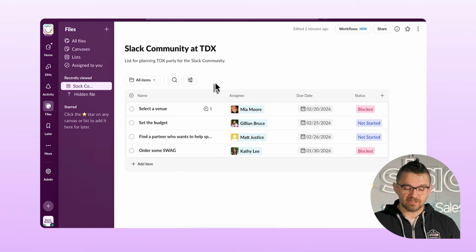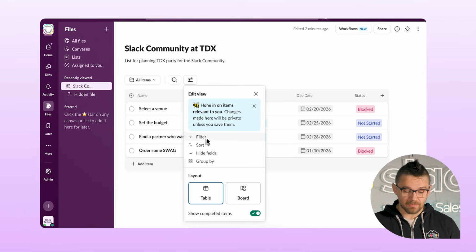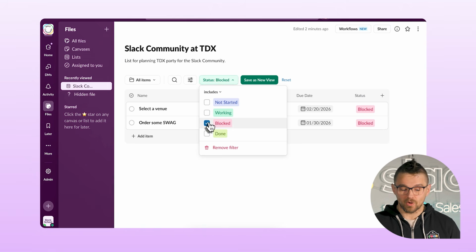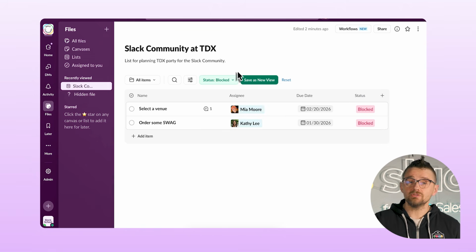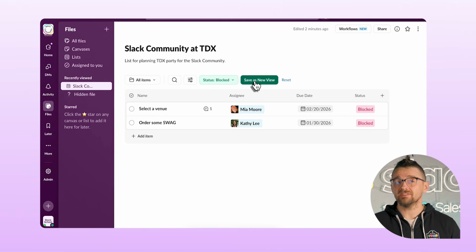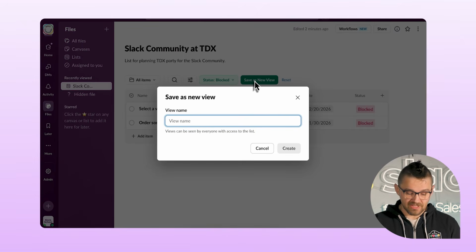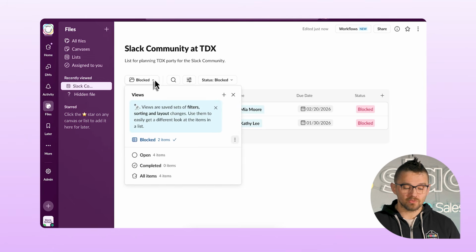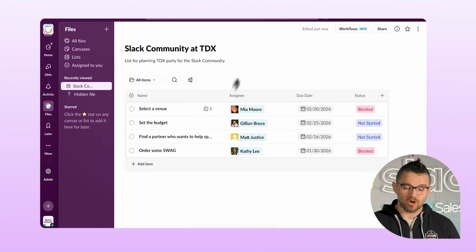But how about instead of searching or filtering by due date, we filter by status. And I just want to see what's blocked. Once I do that, I have the option of saving this as a new view. So when I save this, I'll call it blocked and hit create. Now that I've saved that, I can flip back and forth between that view and the other views that I have. You'll notice when I click over here, my blocked option that I created is here. And then I could go back to open, completed, or all items.